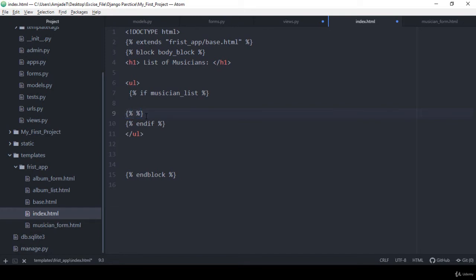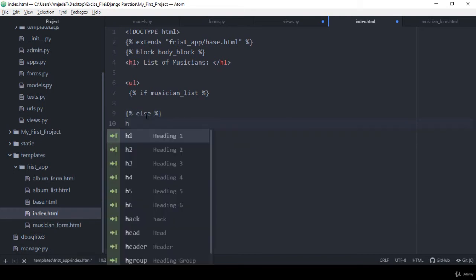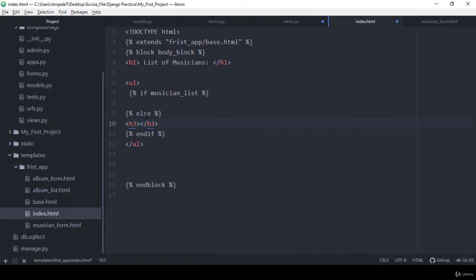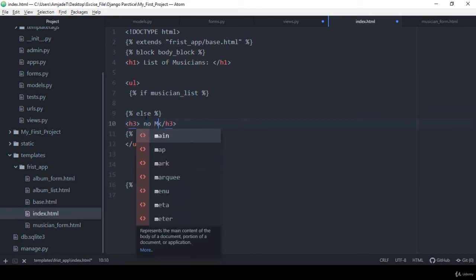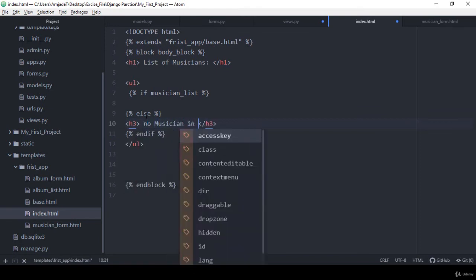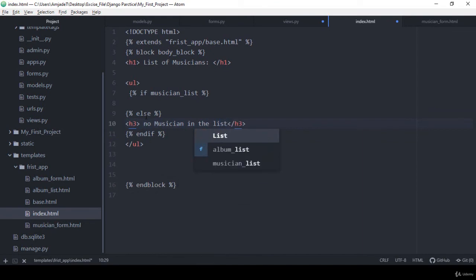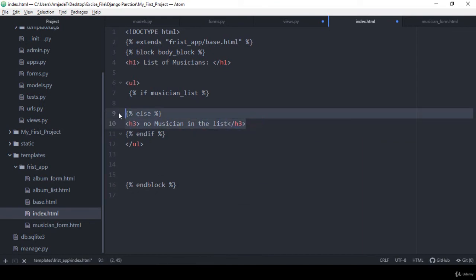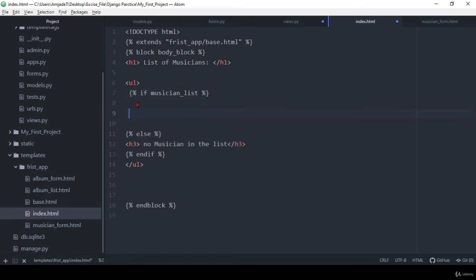So into the else, it should display some other text with the h3 tag. Here I define it to display "No musician in the list." So this type of message should be displayed. And if they get any data, that means if they have any data, then it should be displayed.